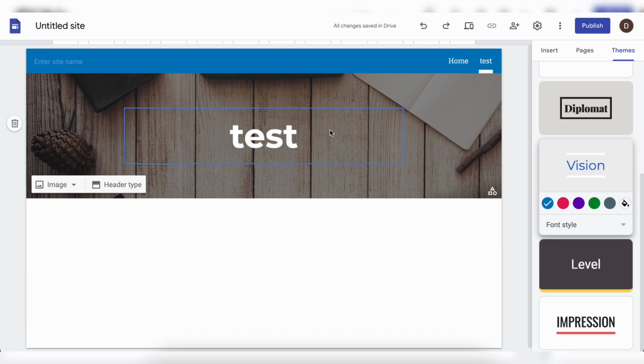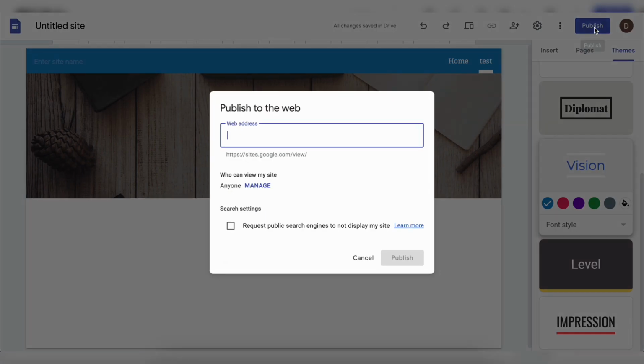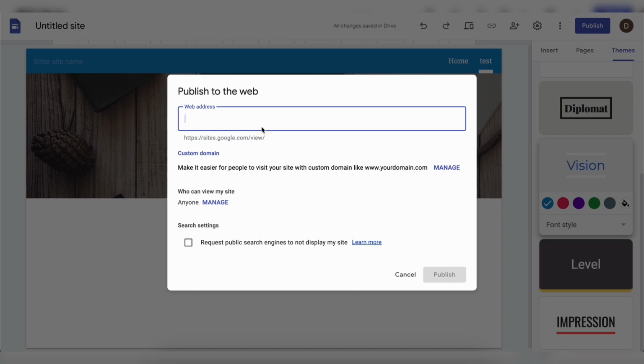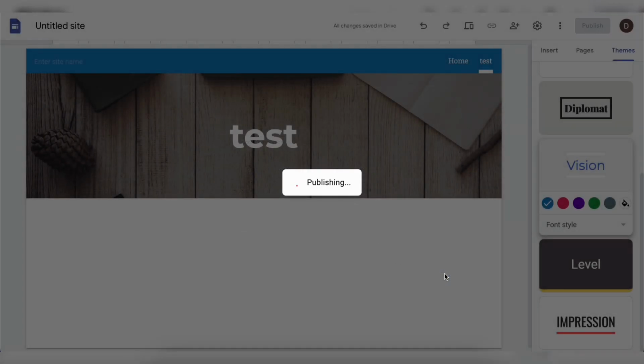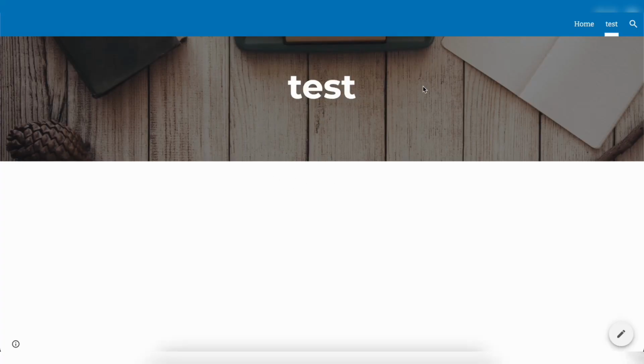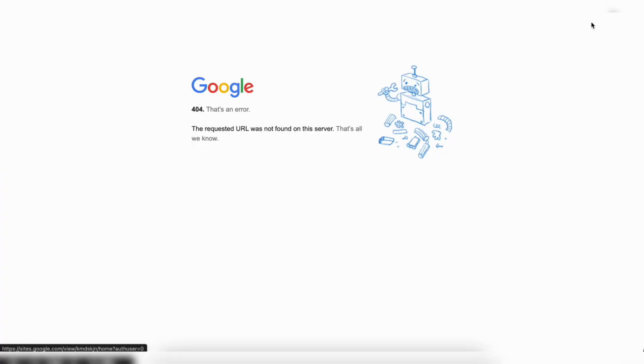Now in order to publish this website, what you're gonna have to do is simply click on publish, and then here, as you can see, if you want, you can connect your custom domain, or you can use Google free domain, as you can see. And basically after that, you can simply click on publish, and that's all. Now you have a website created using Google Sites.